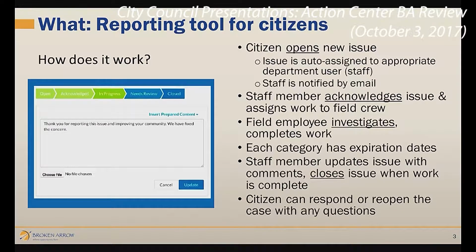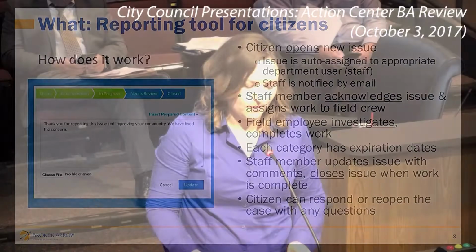So when they're submitting their issue, it also maps exactly where the issue is. They can either use their location services on their smartphone or select the location on the map. And as we investigate the problem, we can update the issue online, and each category has its own expiration date. So we do watch the issues to make sure they're not getting too far out. As we update the issue and the work gets complete, the staff member goes in to close it out, and then the citizen can respond with questions or reopen the issue if it becomes a problem again.